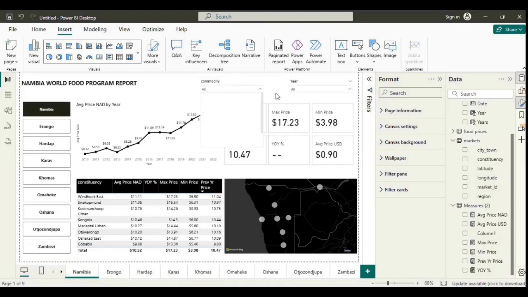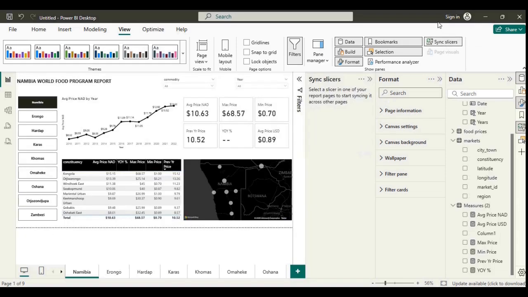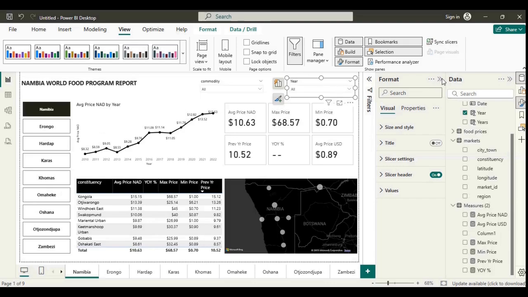Let me remove this filter. And if you don't want the filters from one page to affect any other pages, you go to View, Sync Slicers. You select the slicer, and then you could unselect. If you don't want the slicer on the Namibia page or the overall page to affect Erongo, you just unselect Erongo and unselect each of the other pages that you don't want the slicer to affect. This eye means that the slicer won't show on the page, but I'm gonna leave it on all the pages.